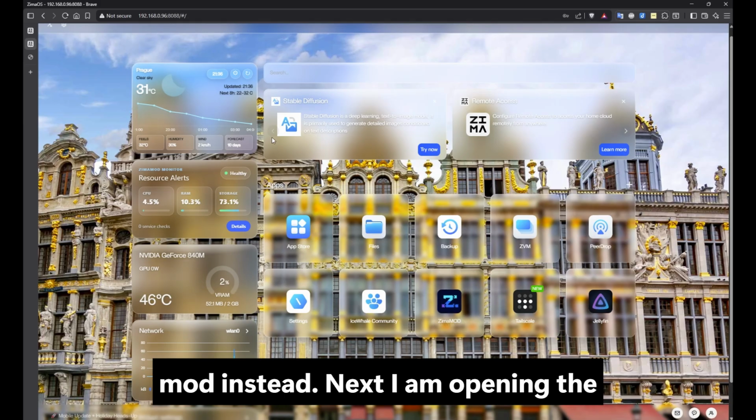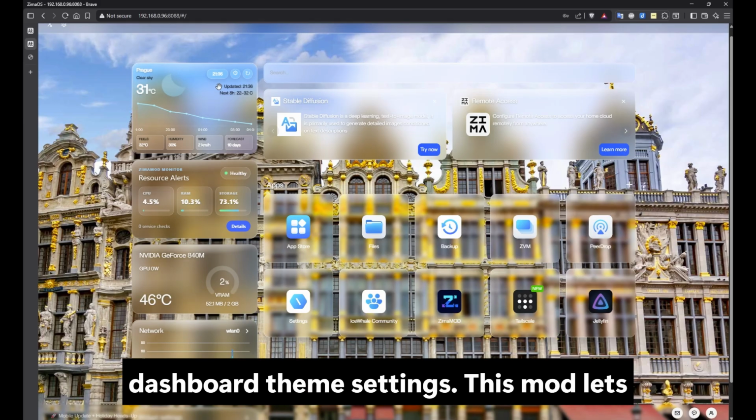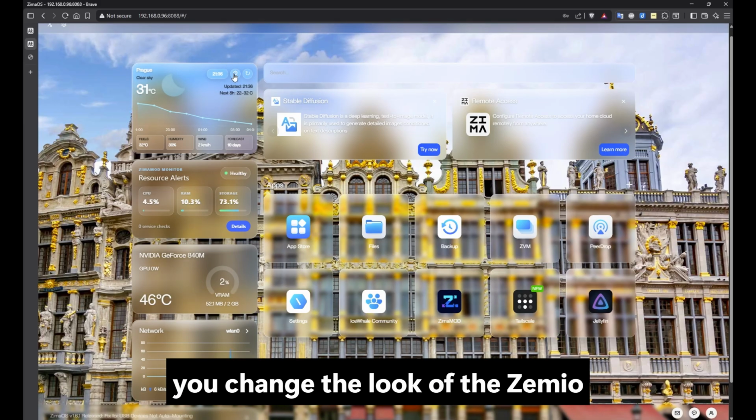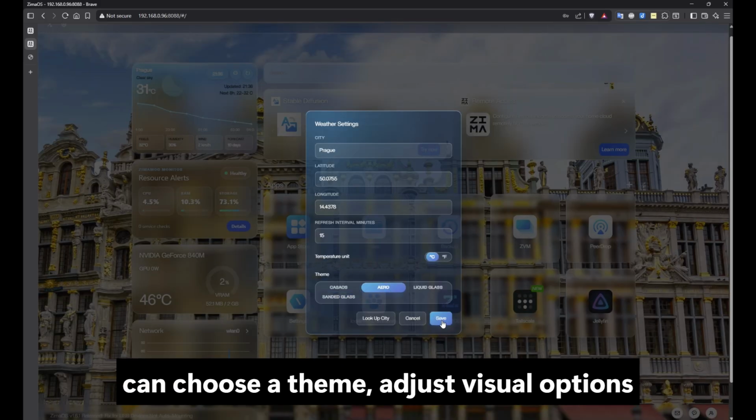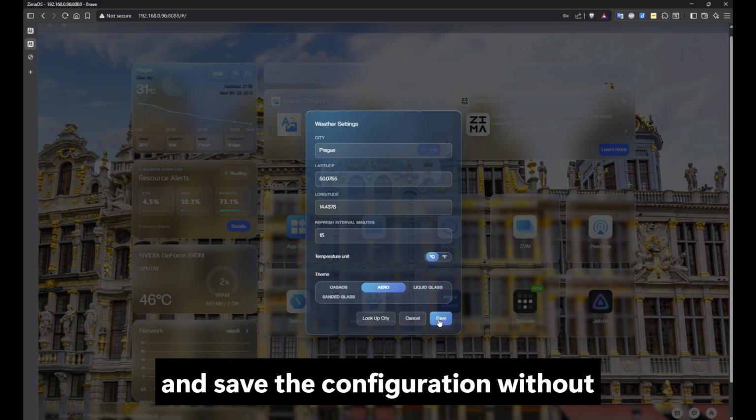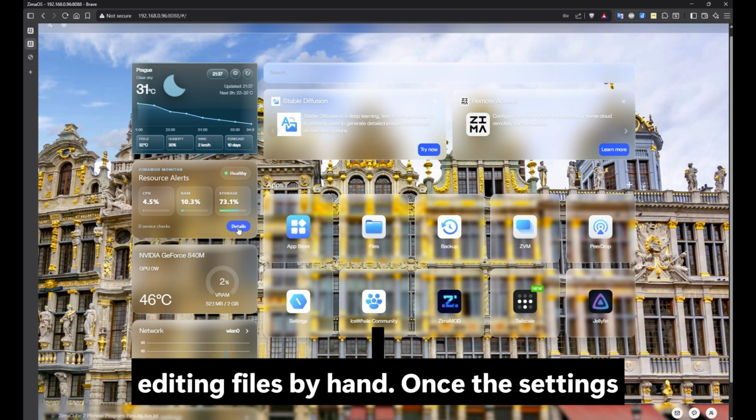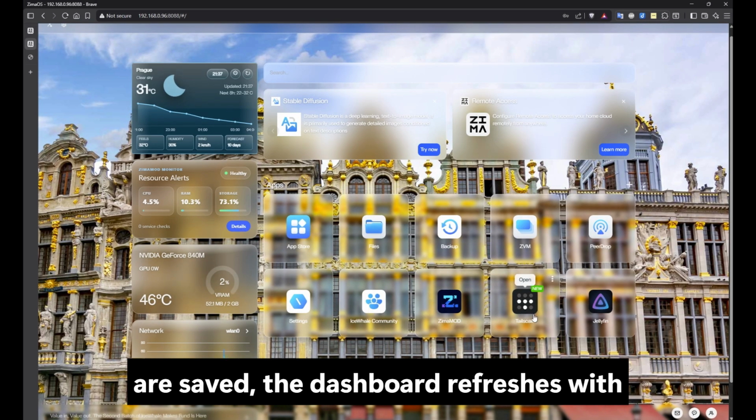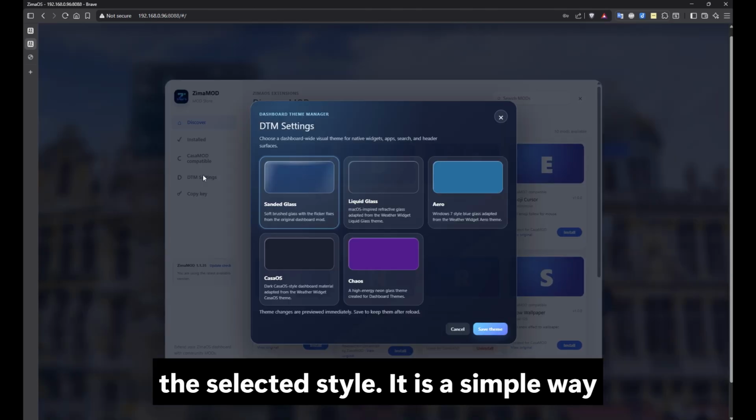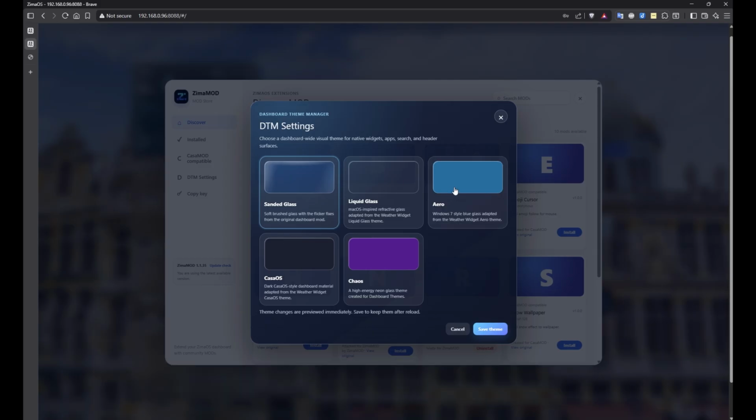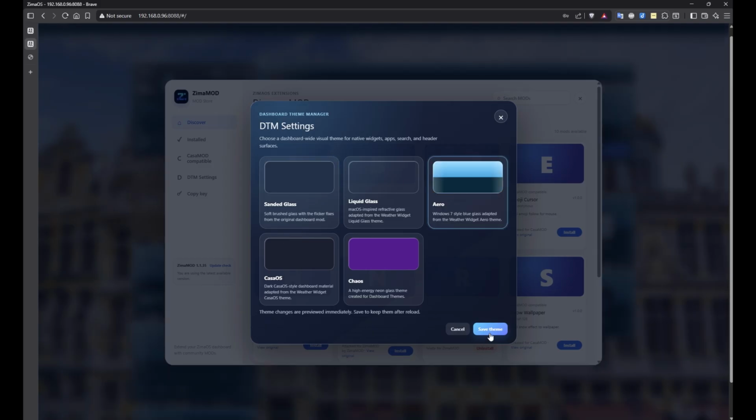Next, I am opening the dashboard theme settings. This mod lets you change the look of the ZimaOS dashboard from inside the browser. You can choose a theme, adjust visual options, and save the configuration without editing files by hand. Once the settings are saved, the dashboard refreshes with a selected style. It is a simple way to personalize the interface while keeping the main installation clean.